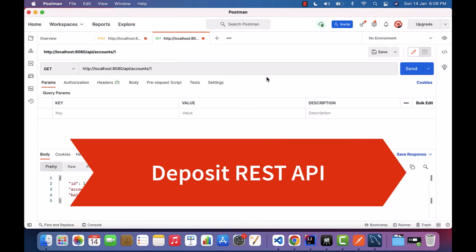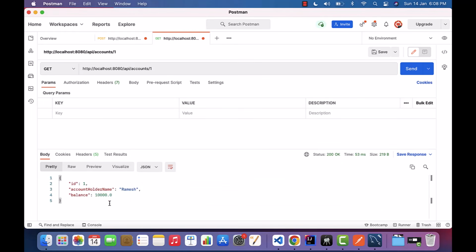Next, let us build the deposit REST API. Basically, we are going to develop the REST API that will deposit an amount into an account holder's account. For example, here the account holder is Ramesh. He has a balance of 10,000. Next, we are going to deposit some amount into this Ramesh account holder. Alright, so basically we are going to add some amount to the existing balance.